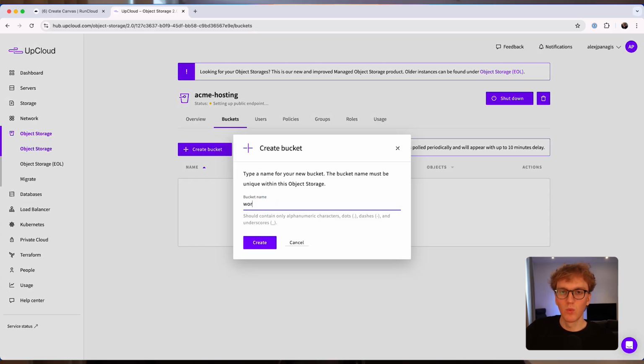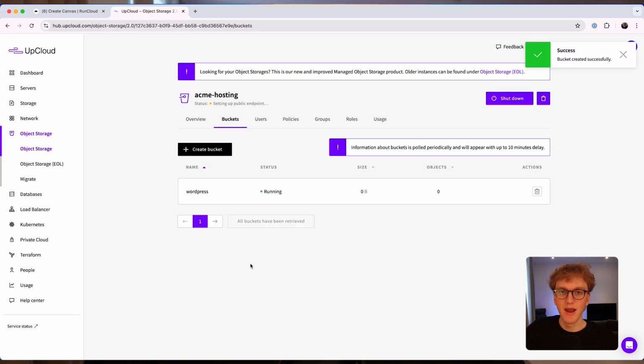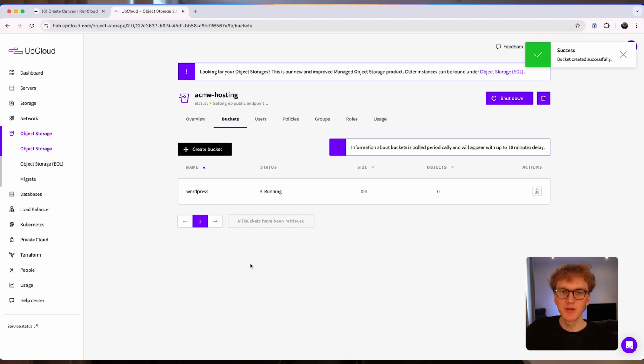I'll then name this WordPress, as we will use this to store files related to WordPress work. Now that this is done, we need to add some files to the bucket we've just created. To do that, we will also need to create a user, as this defines how this storage service is accessed. Doing so is very easy.